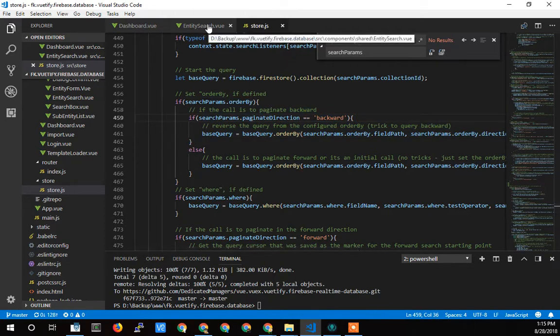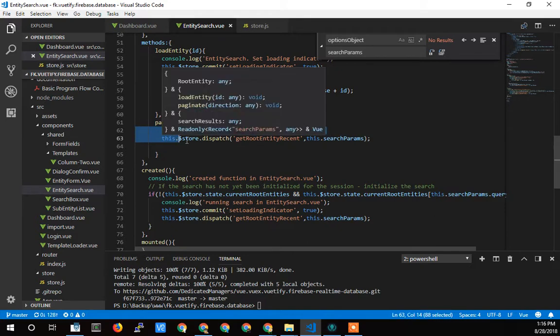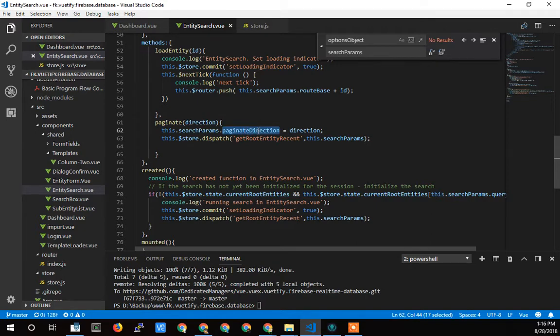Remember, I talked about in the entity search when we originally step back. When we originally create the function, we just pass through the search params, which does not have the pagination direction on it. So once I start paginating, I'm adding this parameter to the search params, and I give it the direction. So that's based on the click, right?